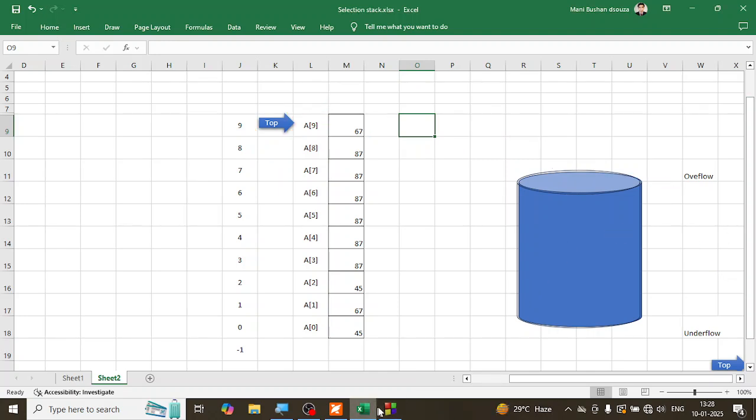So the first thing that we are going to do is, before we push an element into the array, we first see whether there is any place where you can put an element. You know very well, when you want to go into a bus, the first thing you will see is whether there is a seat in the bus.